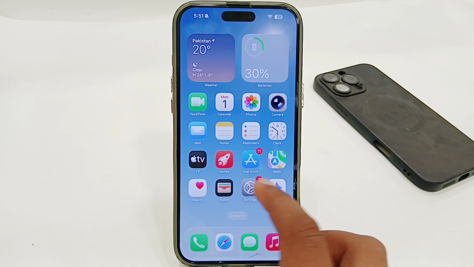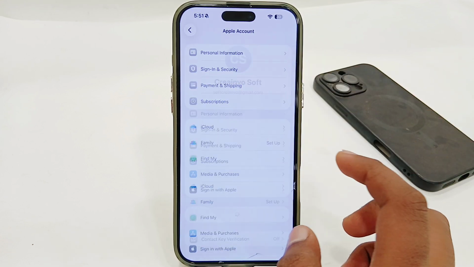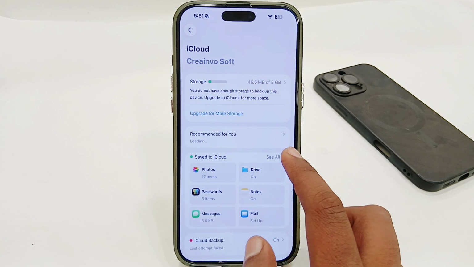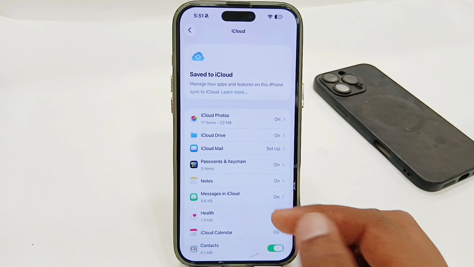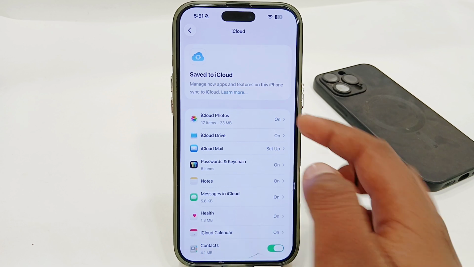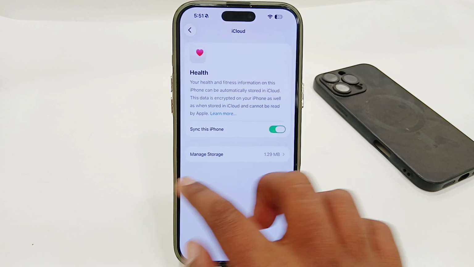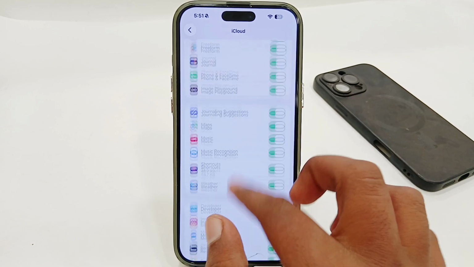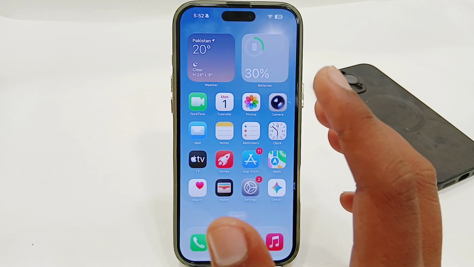You have to simply open your Settings app here, then tap on your Apple ID here, and you just have to select iCloud and then select Save to iCloud. And you just have to select which items you want to sync to your iCloud. So here I've got iCloud Photos, iCloud Drive, Mail, Passwords and much more. You must enable the ones you want to sync, and once you have done that, your iPhone will be automatically synced.